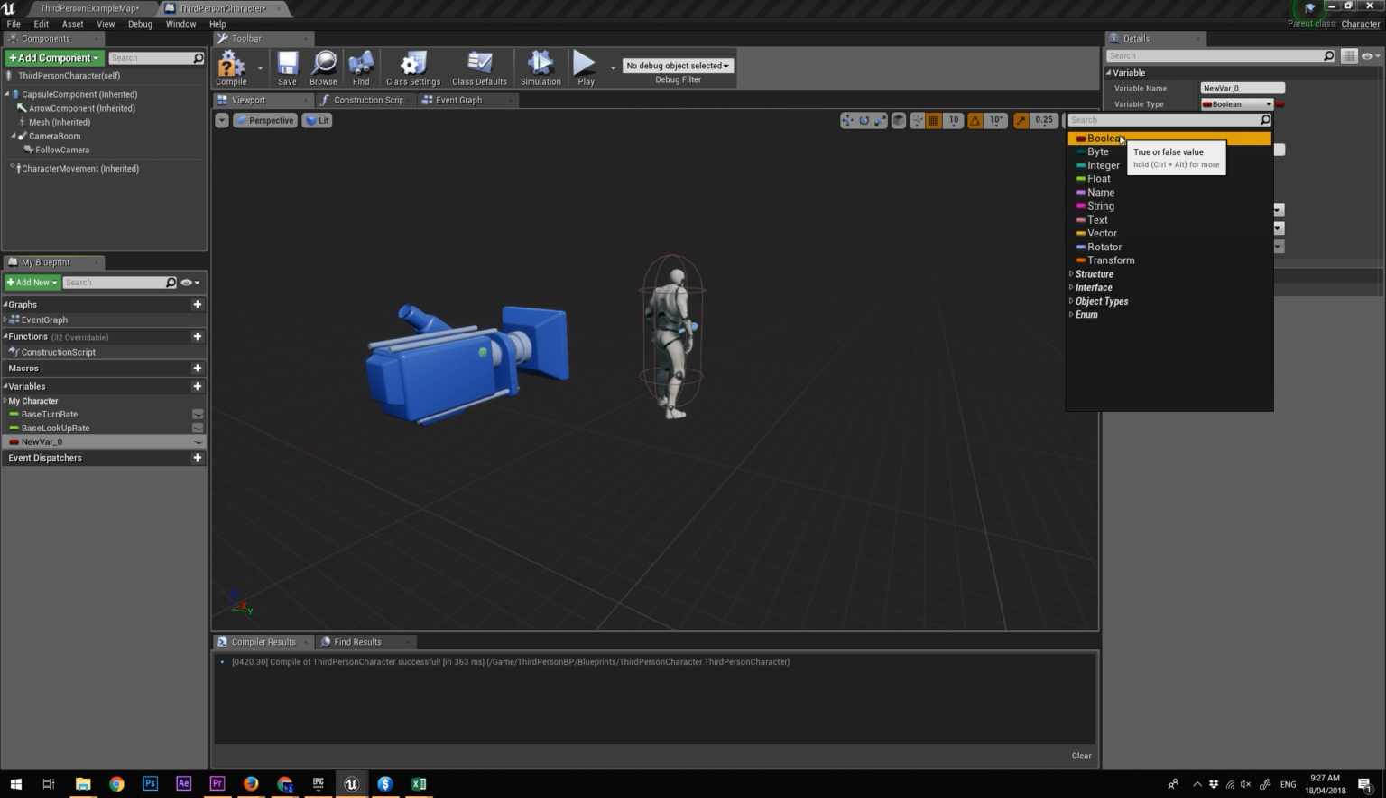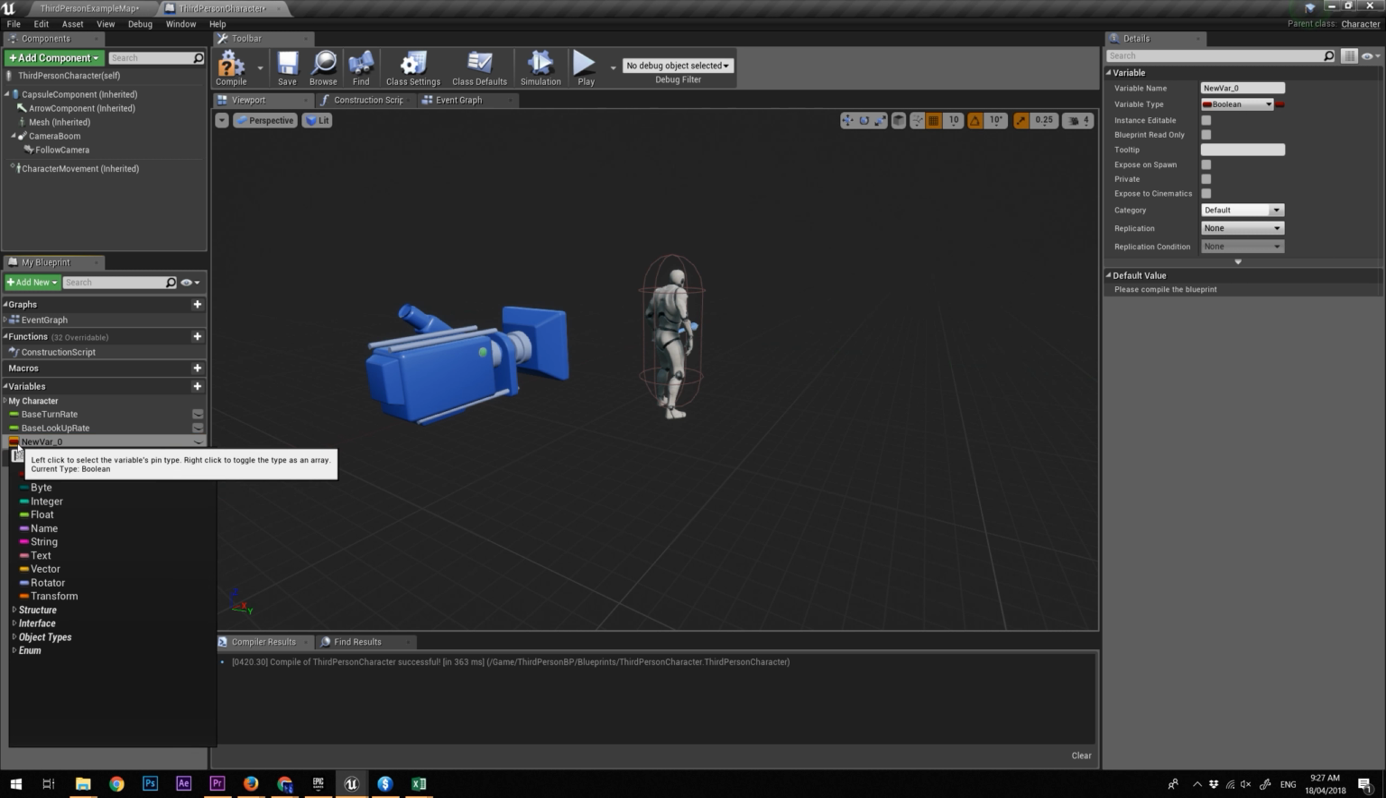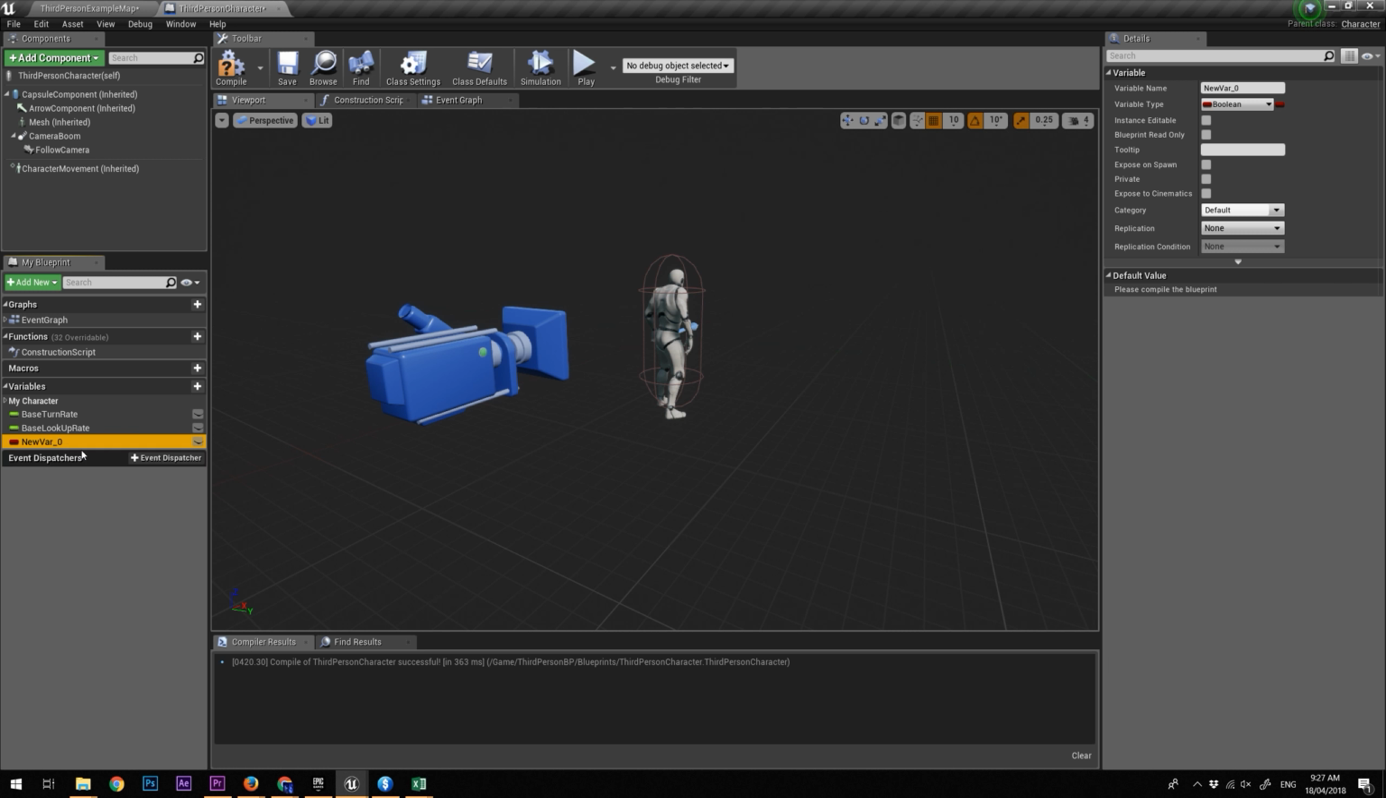But for now, we want the first one to be a Boolean. And you can also change it just over here by clicking the color. So we want it to be a Boolean, and we want to call it is sprinting, question mark. We're going to come back and create this one.